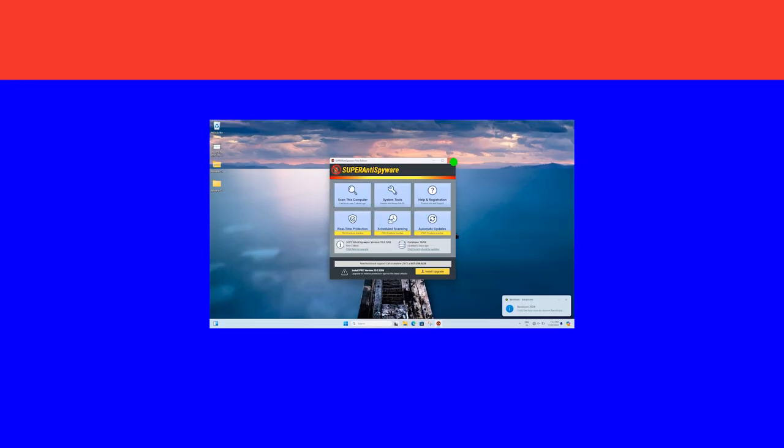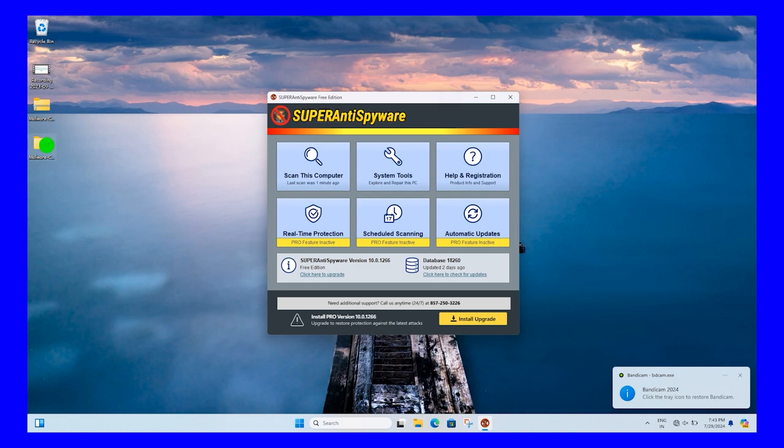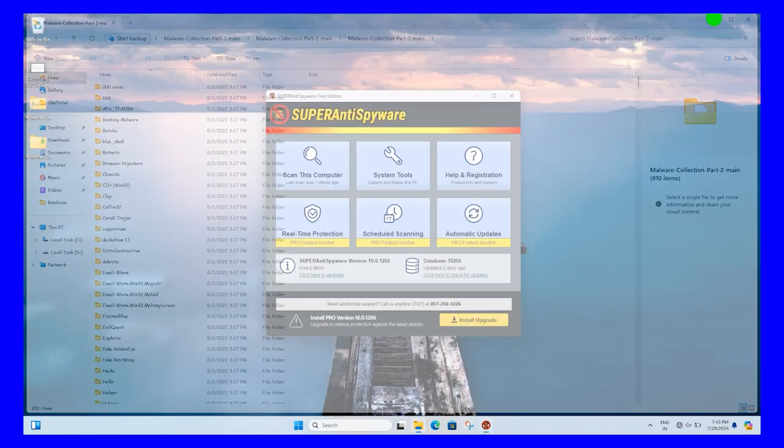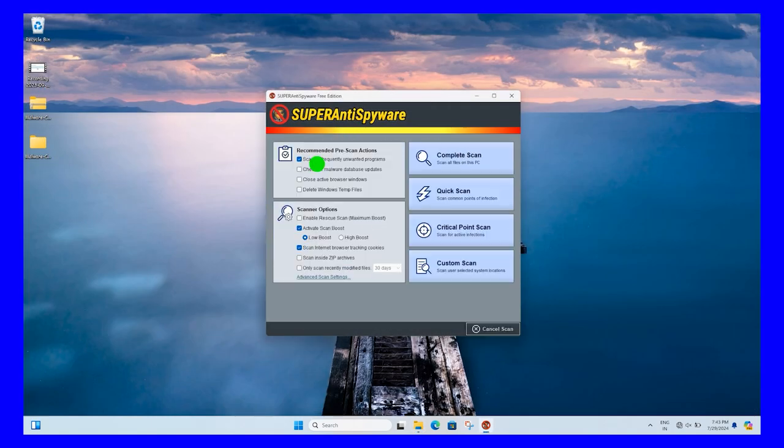This is a real-time virus test with Super Antispyware software. Let's dive in for the result. I kept all the malware in a folder. I scanned all the malware with Super Antispyware software.